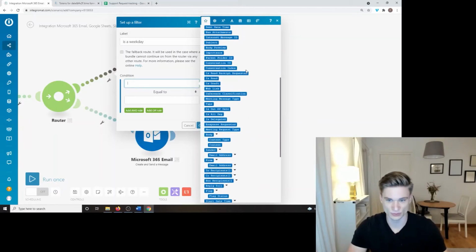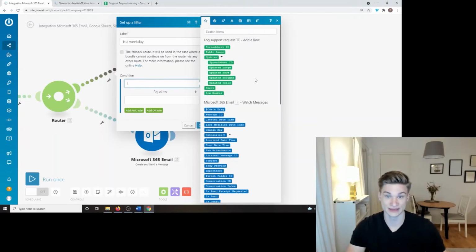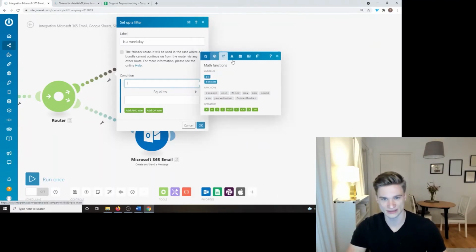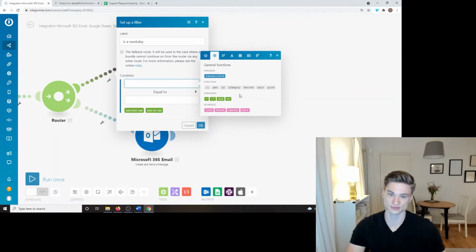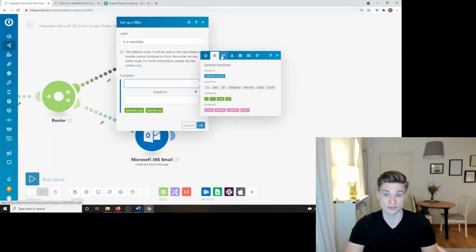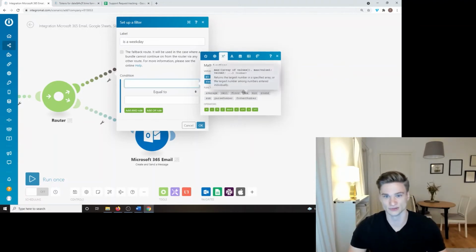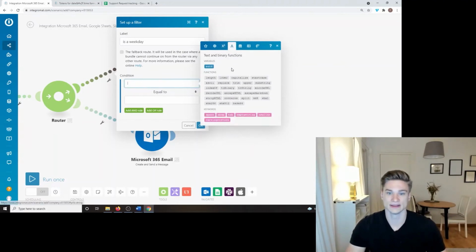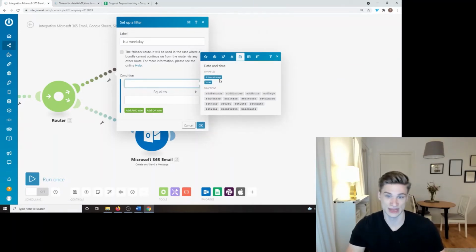In this tab, we've so far only looked at the different data points we can use, so the different information channeled through the scenario. And now if you click on the further right tabs, you have different functions at your disposal. So you have general functions, for example, to check if an input is empty or not. You have math functions to, for example, sum up values. And then you also have text functions to work with different texts, and also date and time functions. And that's what we're going to use here.